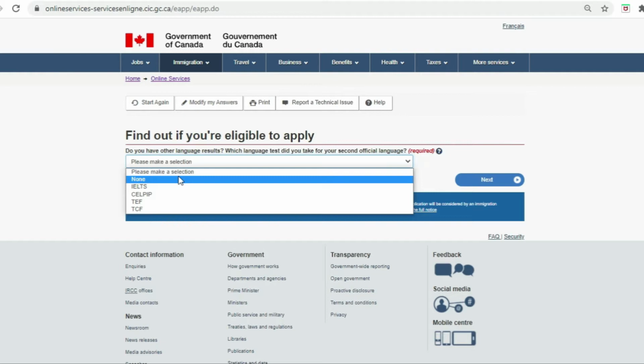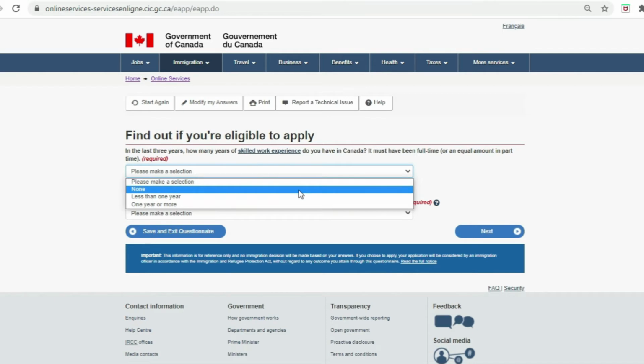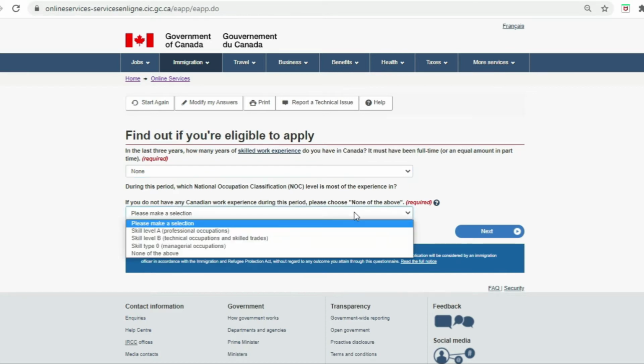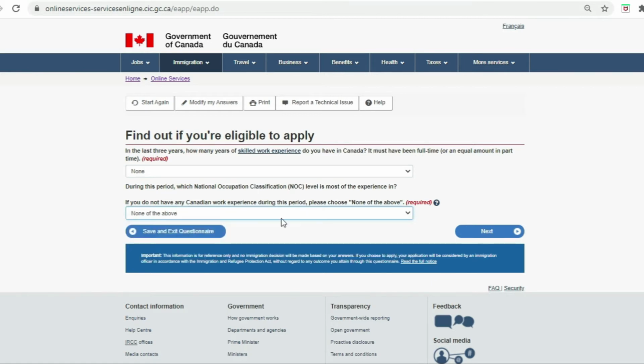In case you have taken any exam, you'll have to choose and fill the form exactly like how it was filled for IELTS in our case. None, and next. In the last 3 years, how many years of skilled work experience do you have in Canada? We did not have. In case you have, please choose your answer. During this period, which National Occupation Classification? We were not there, and if you do not have Canadian work experience, you have to choose none of the above. So we chose none of the above. Please make your selection. Next.